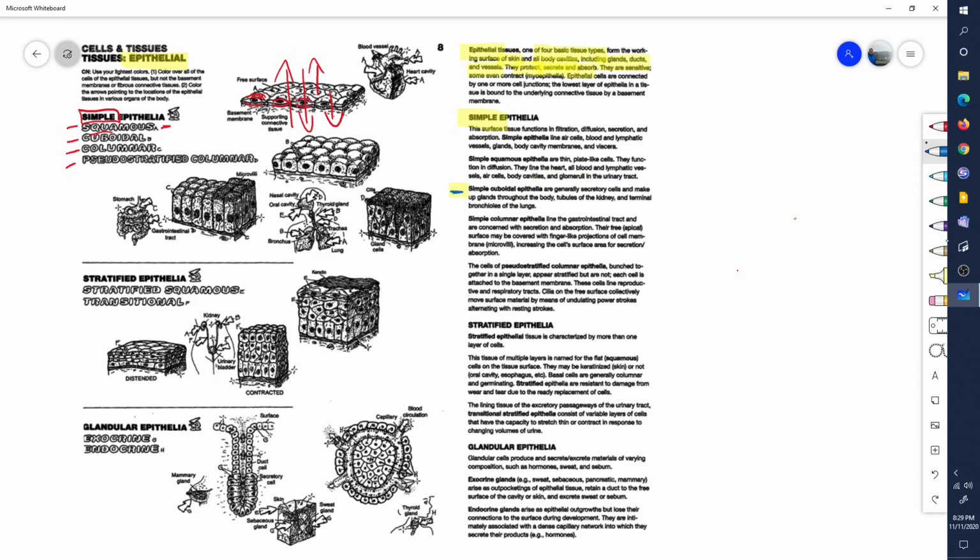Simple cuboidal epithelia are different in shape, as the name indicates. Cuboidal, look, they're cube-shaped. Or at least they're not flat-shaped like squamous. And what do you think the function of a more cuboidal cell would be? Would it be to allow products to pass through it? No, I don't think so.